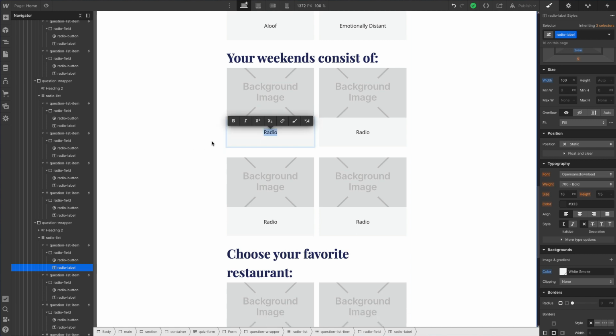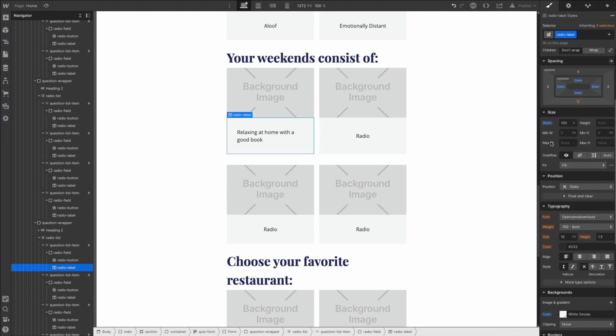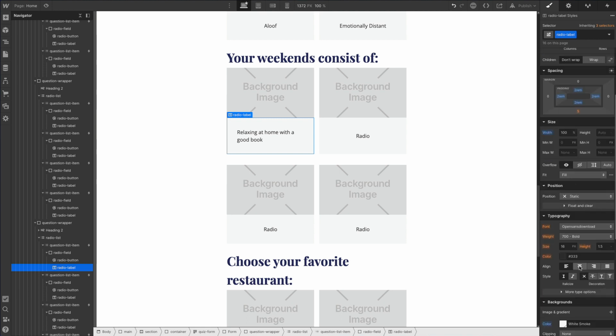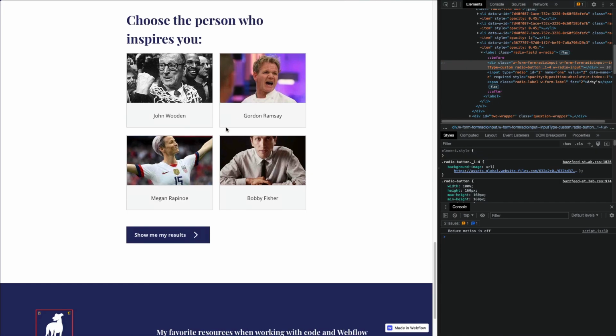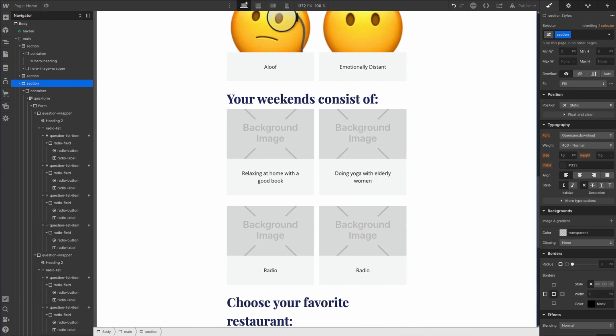Nope. For some reason that's copying. Move radio label. Oh, let's go ahead and center this text too. There we go. Relaxing at home with a good book. Doing yoga with elderly women. If you've seen the show, you would know why that's an option.